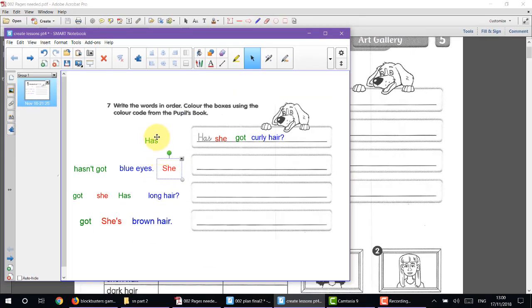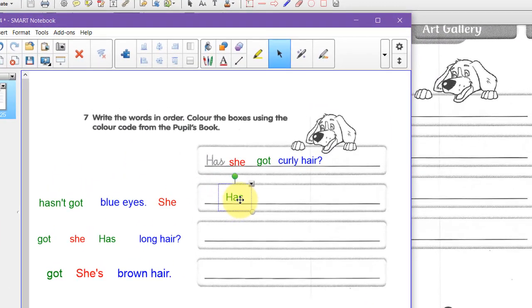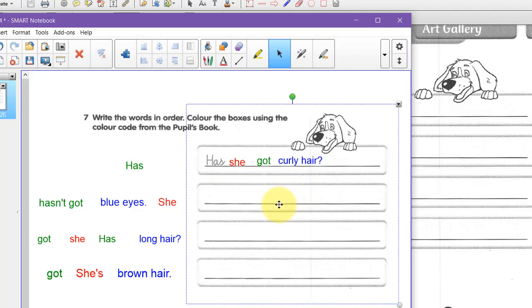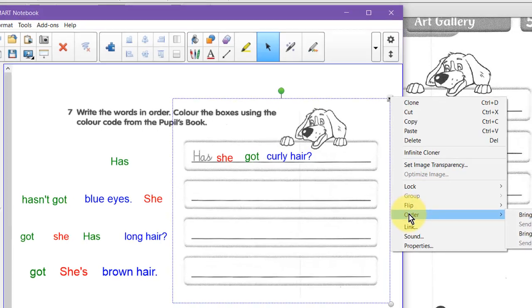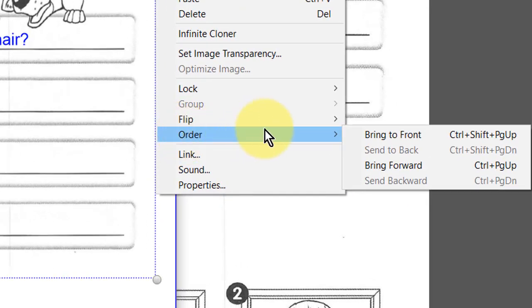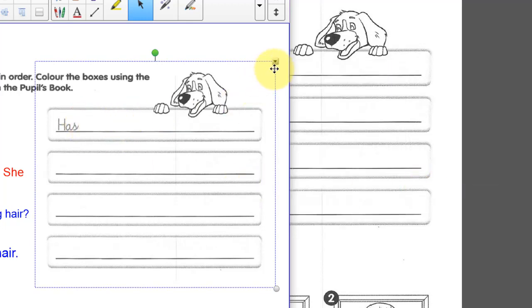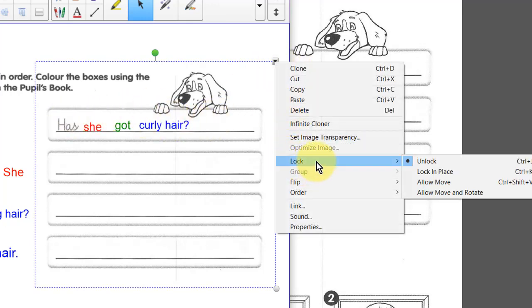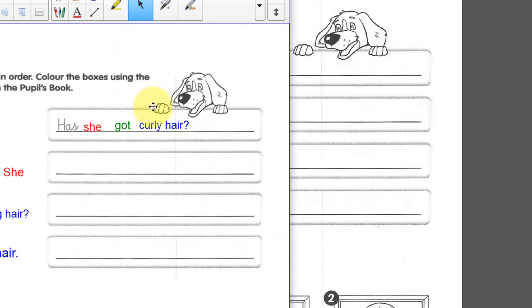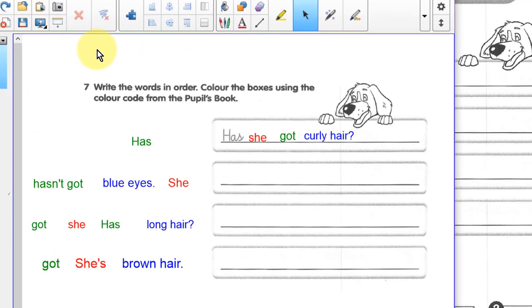And don't forget, the only reason these words go on top of the box is because I copied them last. If I copied this box last, it would be going on top of that, and I would have to order it and move it to the back. But as you can see, it's already at the back. However, if I bring it to the front, you can't see the words I put there. So I'll just order it to the back again. Okay, so that is the first lesson.